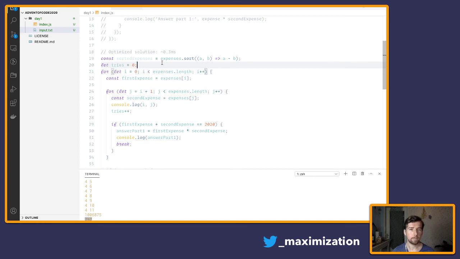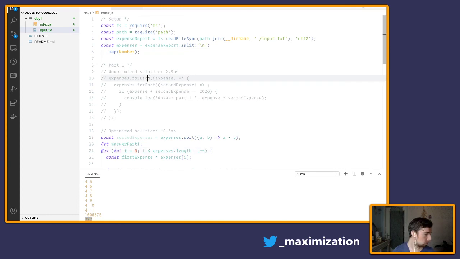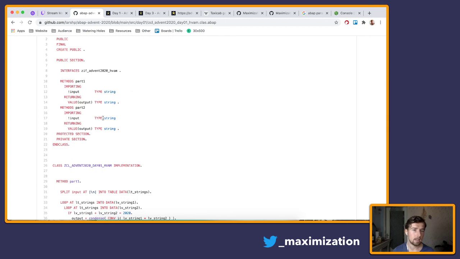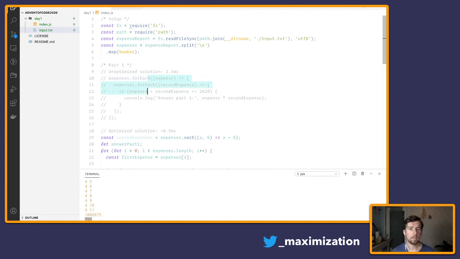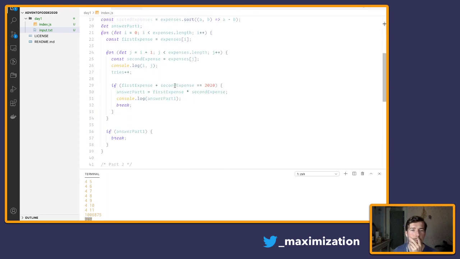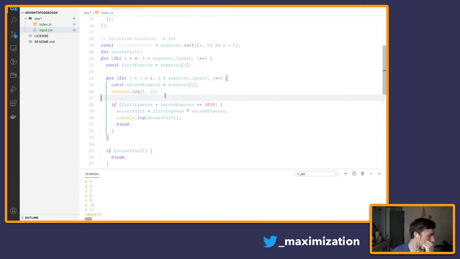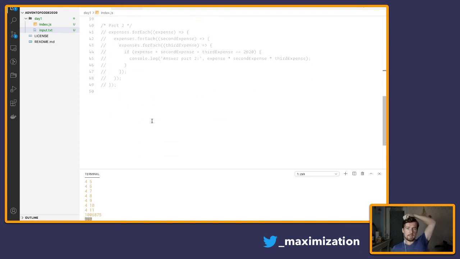Are you going to try and write this in ABAP and see how it works? Yeah, in ABAP. I don't think it would be that hard to translate this solution to ABAP. Oh, yeah, you're not optimizing. All right. Yeah, that's good.